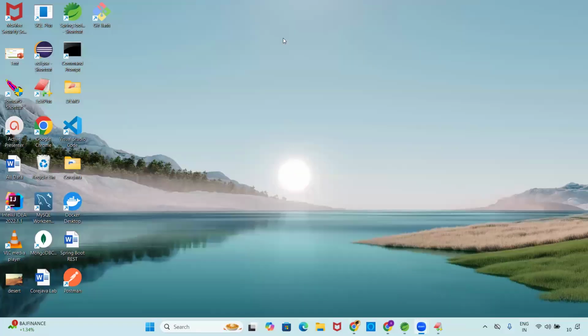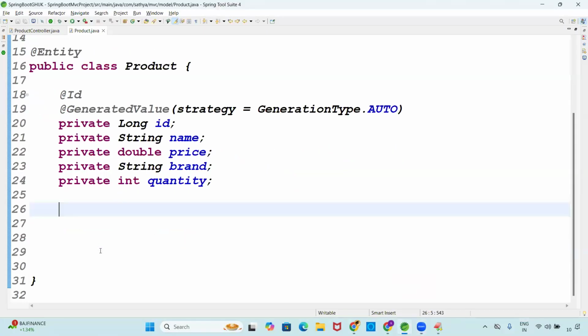Okay, see guys, the next one is image operation. The point is, in real time, images we will not store in the database. Option one: I can store the image in the database.